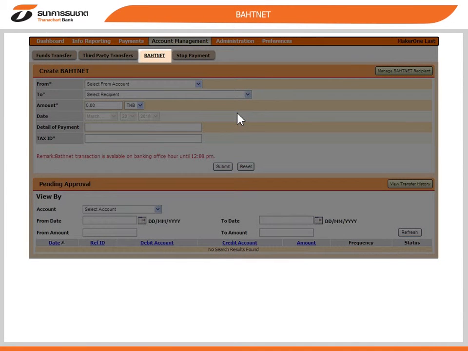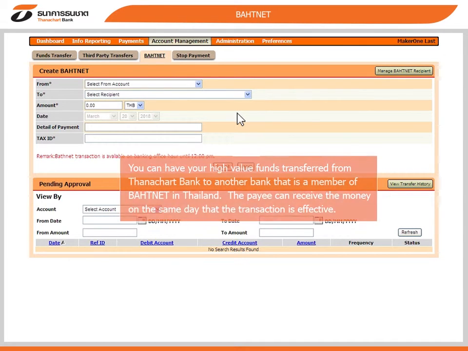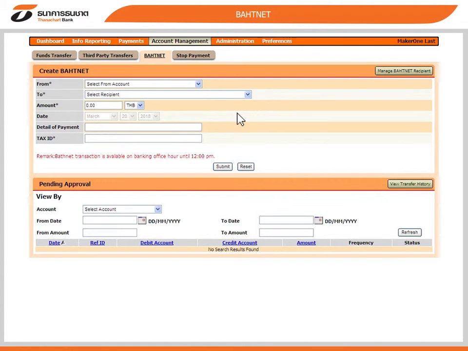Botnet. You can have your money transferred from Thanachart Bank to another bank that is a member of Botnet in Thailand. The payee can receive the money on the same day that the transaction is effective. This service is suitable for those who would like to have their high-value funds transferred in a rapid and safe manner. You can create a recipient botnet by selecting Manage Botnet Recipient.